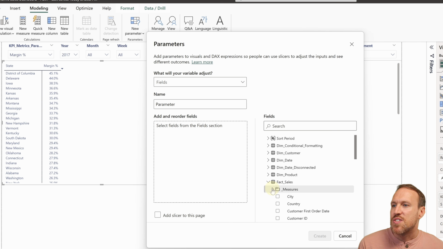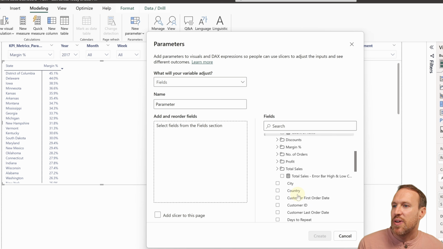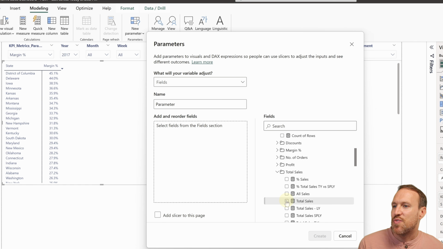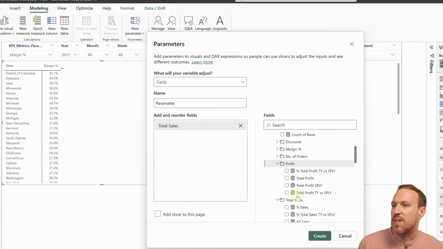So if we just put in some of our measures, so if we go in here, let's stick with total sales first and foremost. So there we go, total sales. Now I'm going to do total profit.